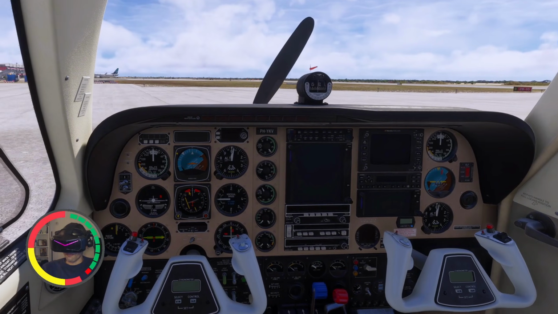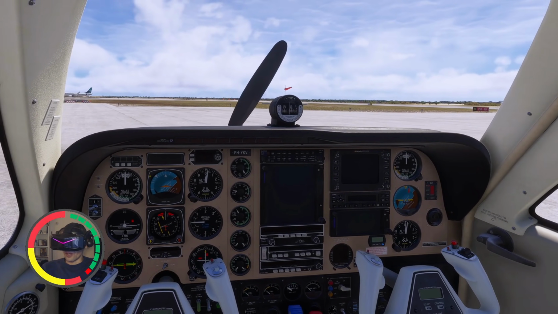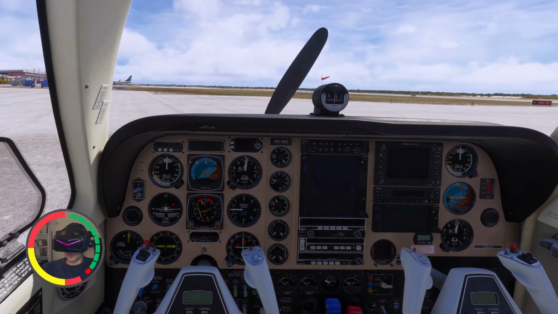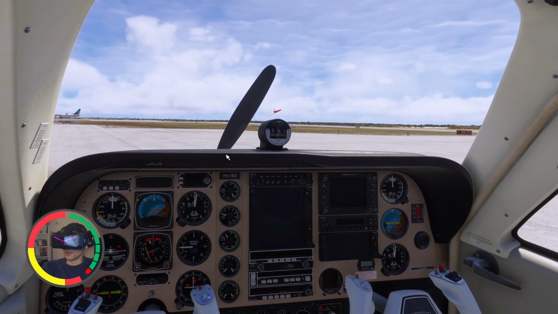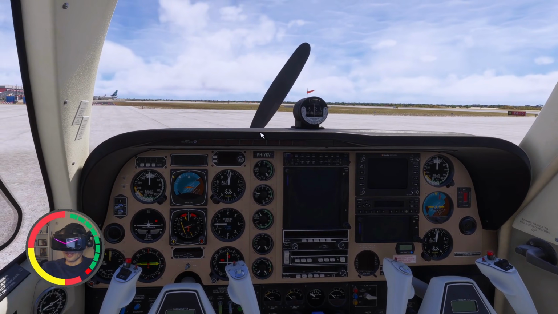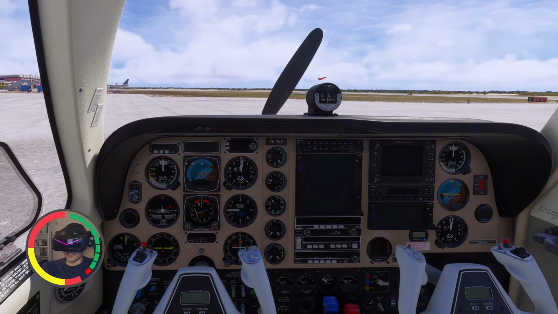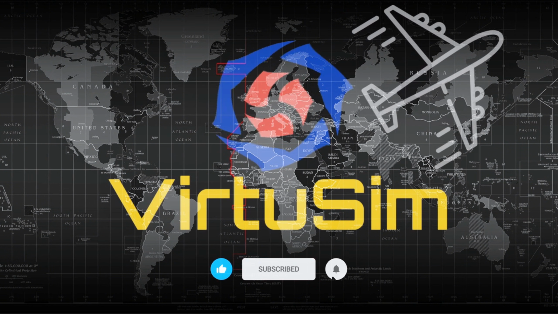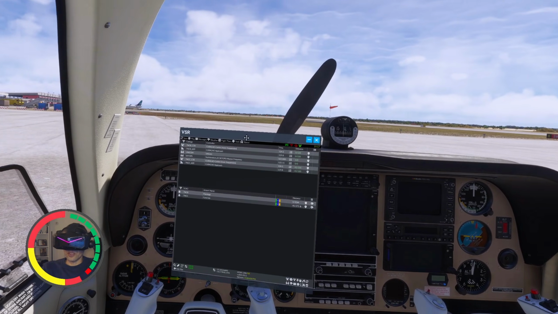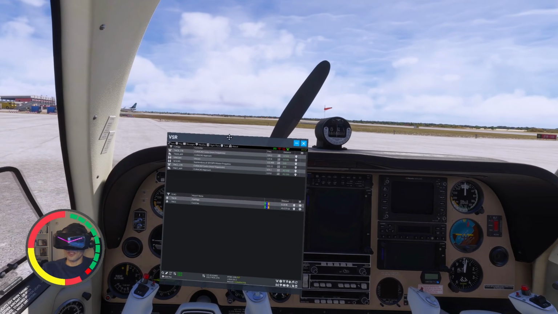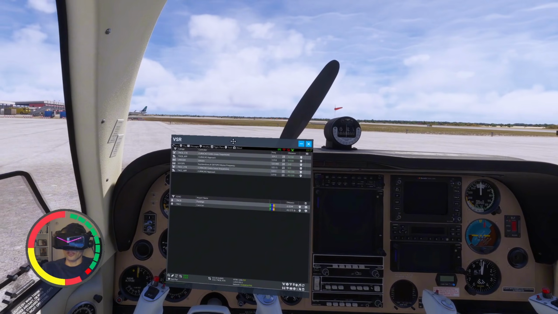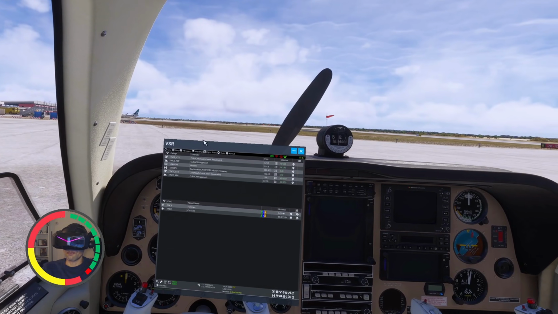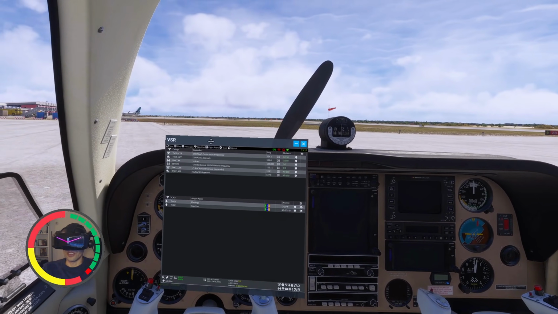But I'm back in the sim, and today I want to talk about AI-ATC and a very special tool that makes using AI-ATC in VR a lot easier. What am I talking about? I'm talking about VSR. In the early days it was called VATSIM radio, but now it's called VirtuSim radio. This is mainly built for VR.